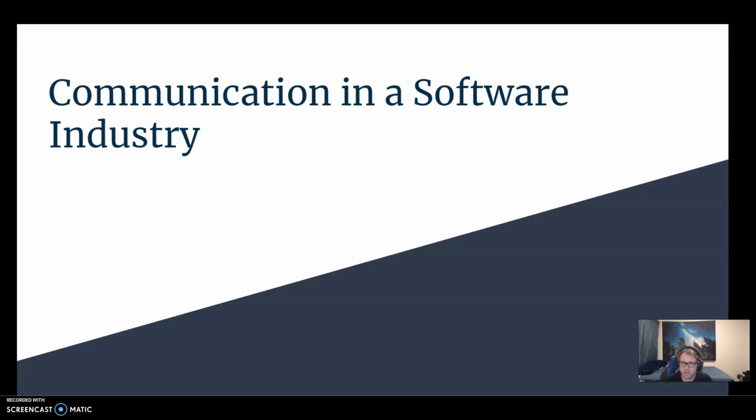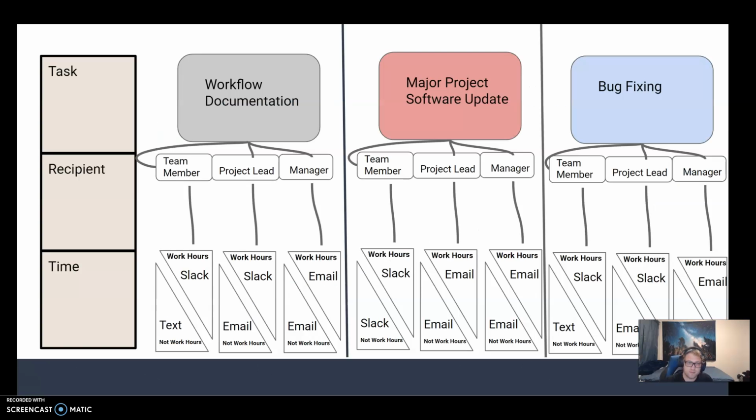If you're a computer science major or you're interested in working in the software industry, these are potential methods of communication for different types of context while you're working on a project. So what I did is I split it into three different subcategories. I have task, that's the type of task you're working on, the recipient, who you're communicating with, and the time frame, whether you're inside of current working hours or outside of current working hours.